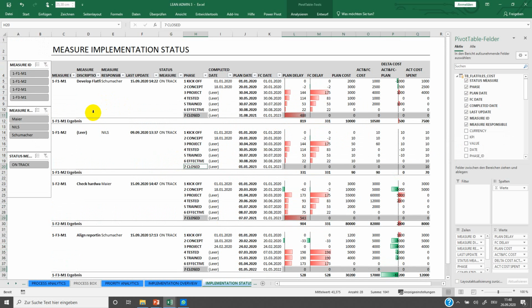You can also filter that. You can just pick a couple of measures. You can filter also by measures that are run by a certain person, or you can filter by all the different status of the measures, saying that you only want to have those measures which have been set on status on track or not on track. That helps you get a nice overview and understand how you're progressing.